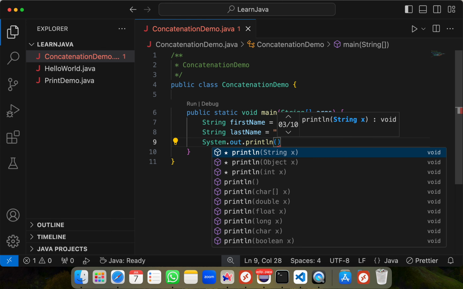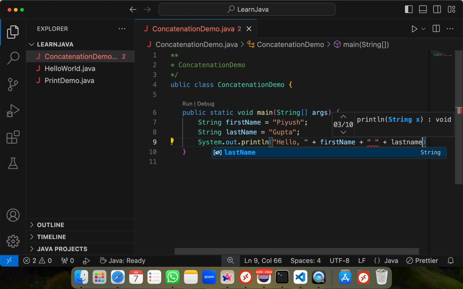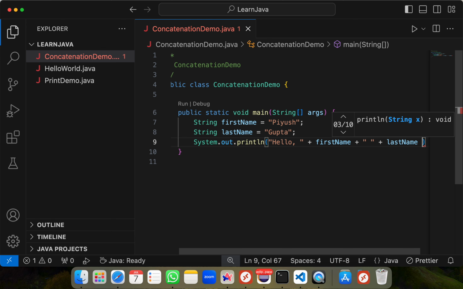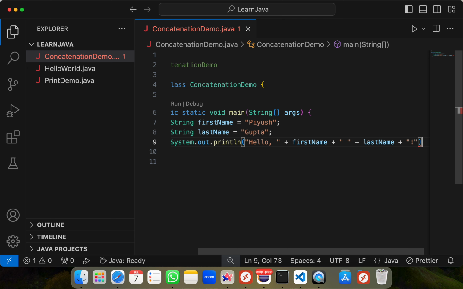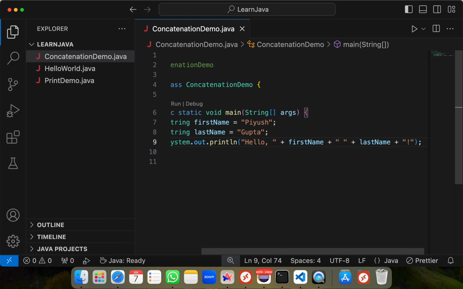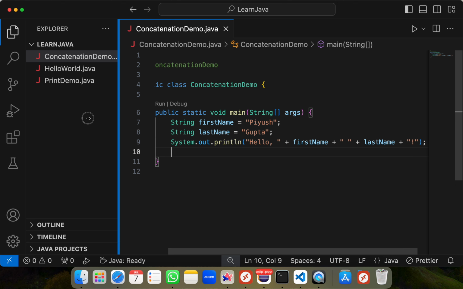System.out.println. And here I'll type hello with a comma and a space, and I'll use plus. I'll use first name. Again, I'll use the plus operator to concatenate with a blank string, and then I'll again use a plus operator to concatenate it with my last name. And then I'll add an exclamation mark, and I'll use a semicolon at the end. Perfect.